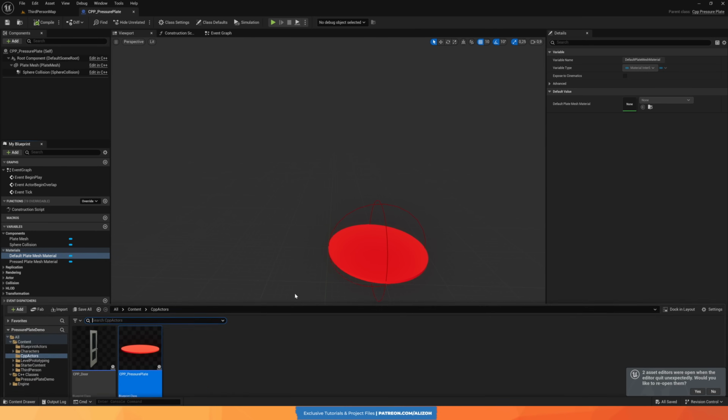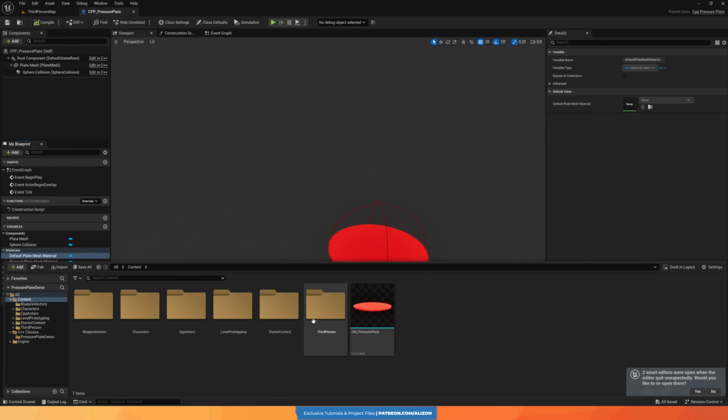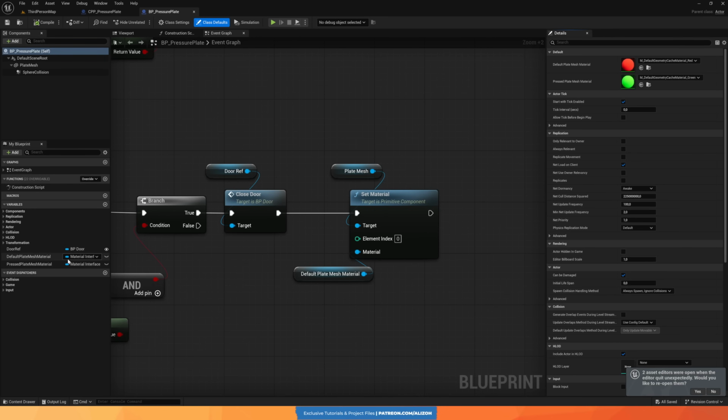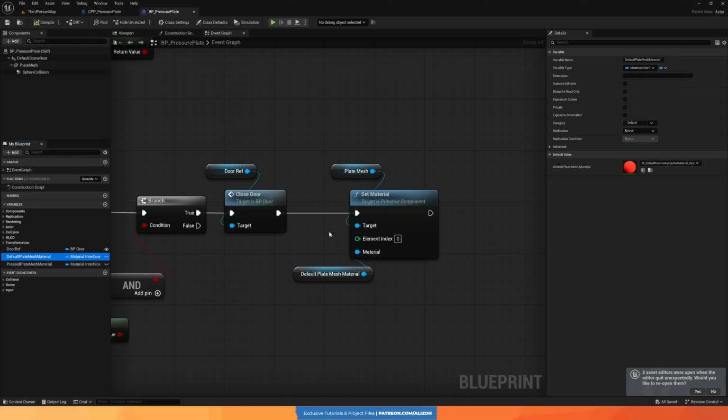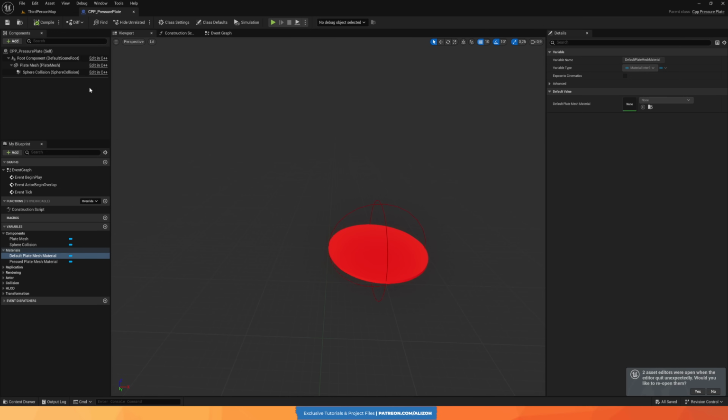I want to assign these materials. So just like we did for our other, in our blueprint actors, in our other pressure plate, we clicked on these materials and gave them a value, right? So this one was the red one, this one was the green one. I want to be able to do the same for my C++ pressure plate. But you see here, I can't click on this. That is because I made it BlueprintReadOnly instead of BlueprintReadWrite.